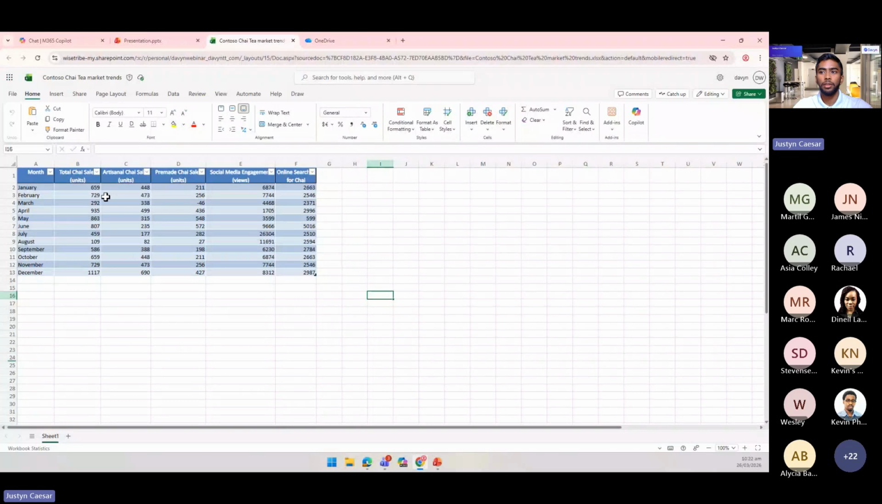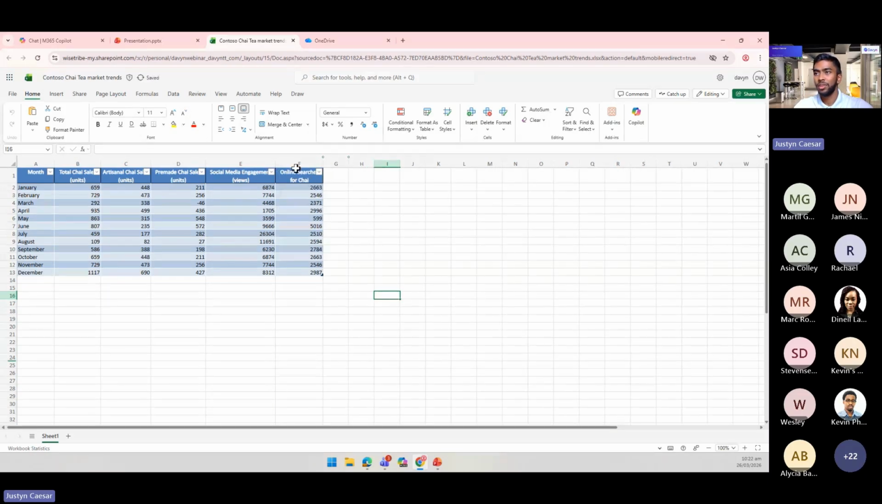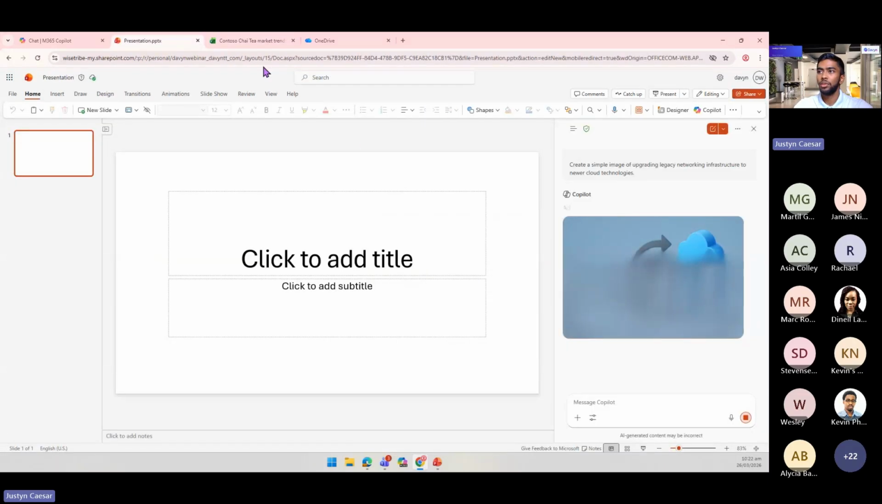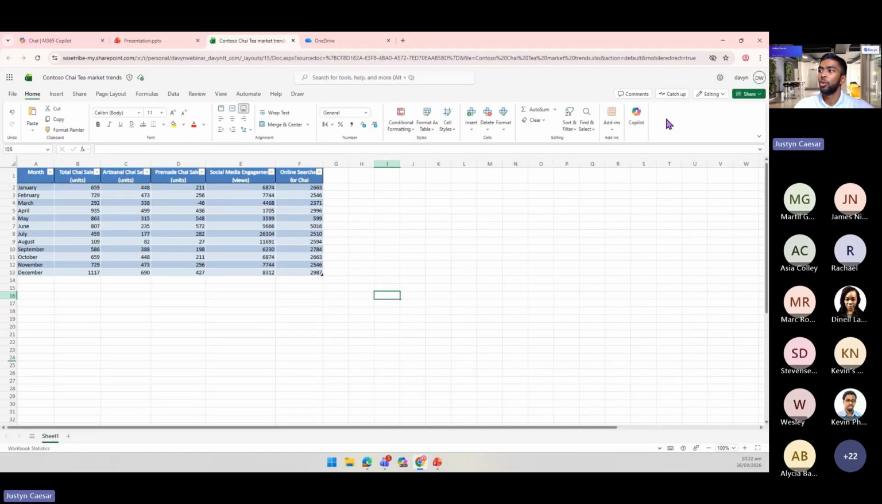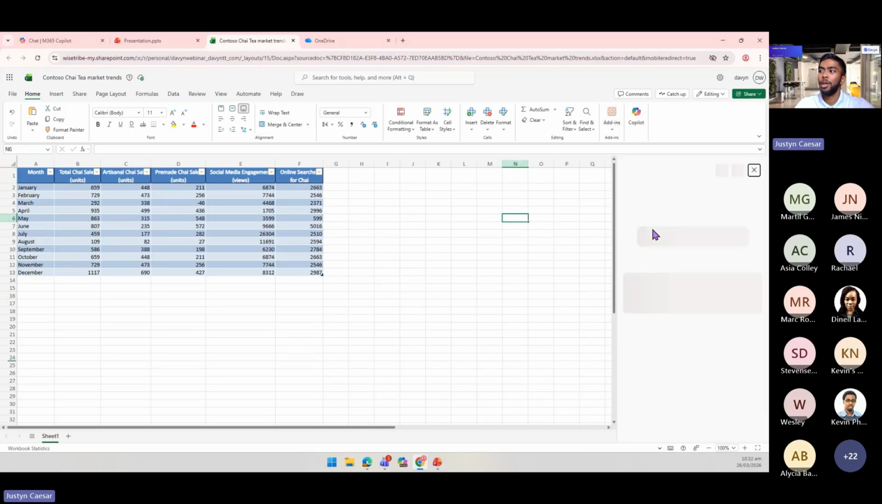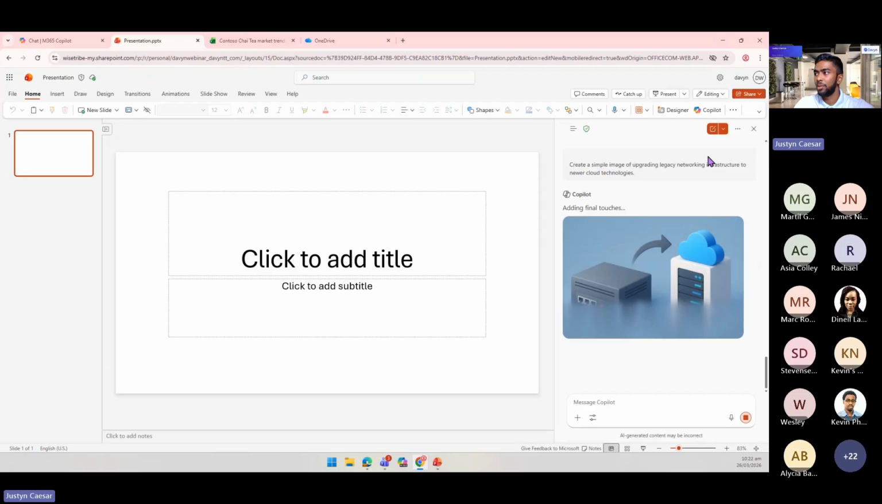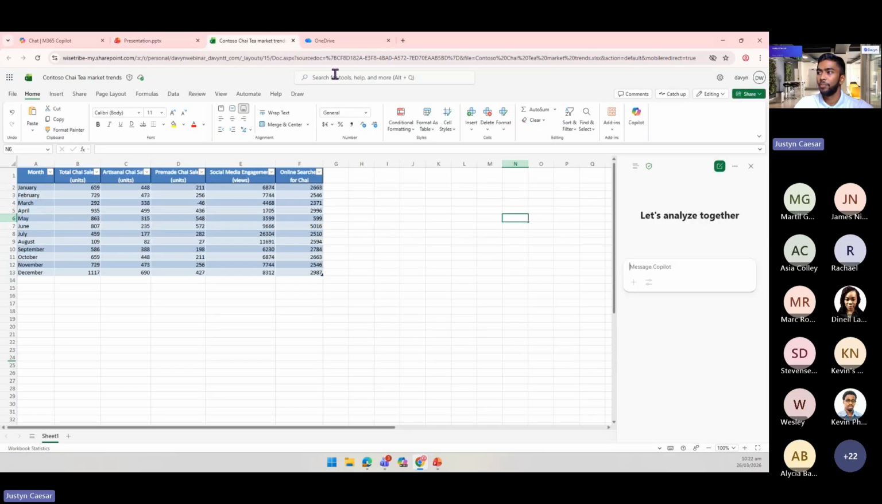I can see each month the sales on the different versions of Chai. Also, there's some social media engagement here, online searches for Chai as well. So similar to what we saw in PowerPoint, similar to what we saw in Outlook, go to that top right-ish general area of the sheet or the service that you're in, and you'll see Copilot there again. Once you click it, it pulls out pretty much the same interface that we've been seeing. So it's integrated. It's very similar the way that all the experiences look.